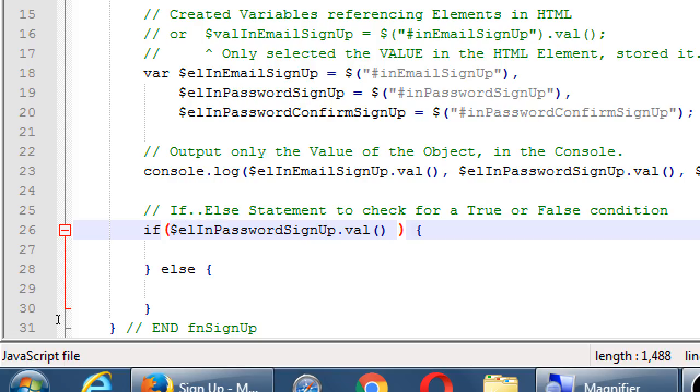I'm going to check if it's not the same. If these passwords do not match up, exclamation point equals equals space. It's a very, very specific syntax here. I'll explain that in one moment. It's checking it against L in password confirm sign up.